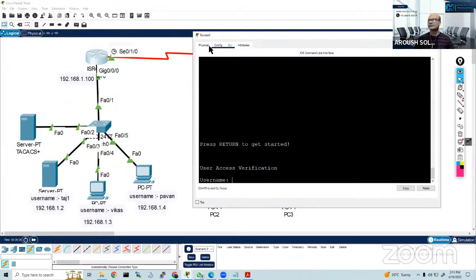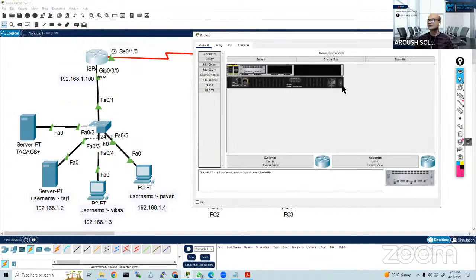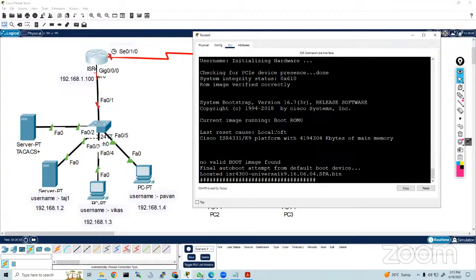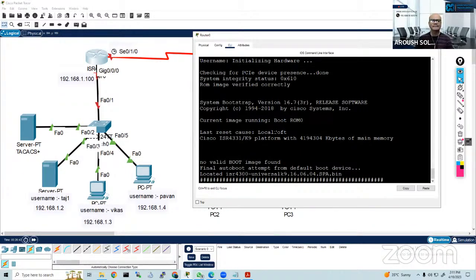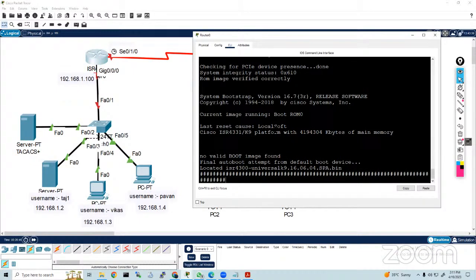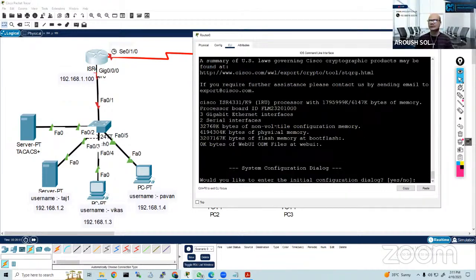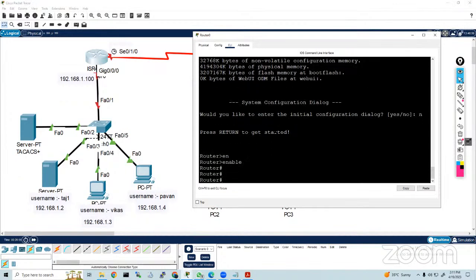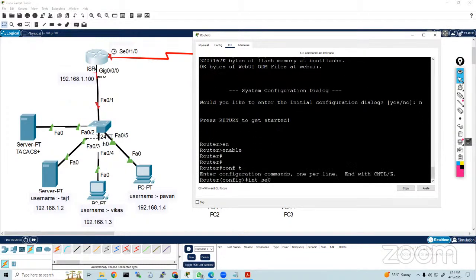What will we do, man? Let's restart this. Again, it is lost. You haven't saved anything. No, I have not saved. I'm talking about the router configurations. Again, from the beginning, from scratch, you have to do it. I will do it, no problem.